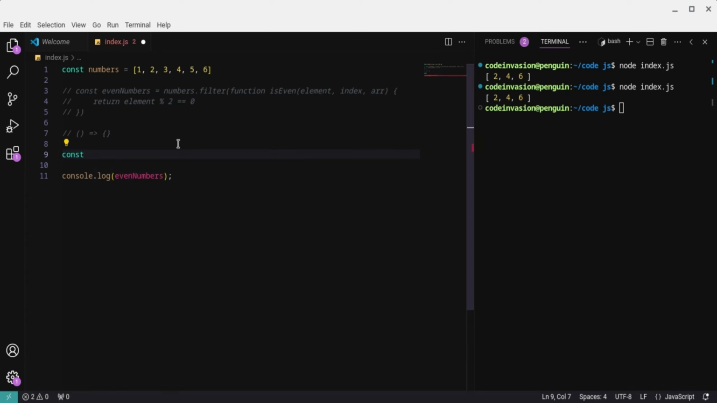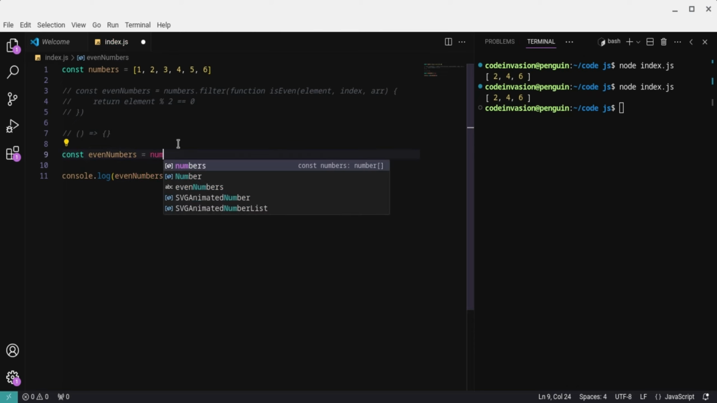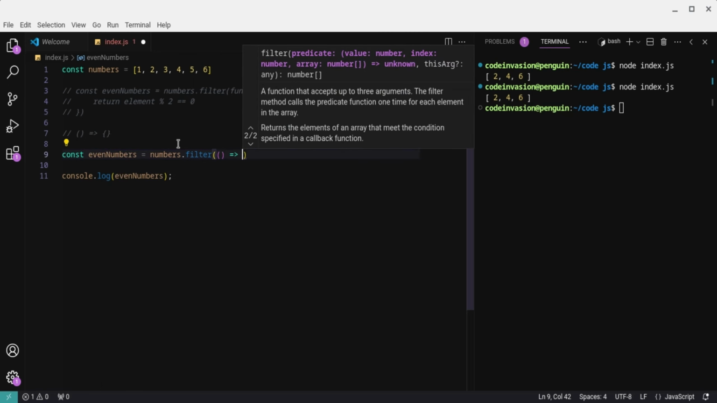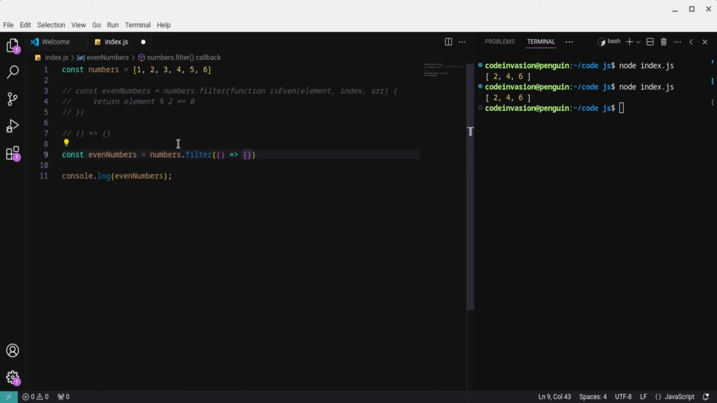So we have const. Remember that the filter method returns an array. So we just have const evenNumbers equal to numbers dot filter, and then we'll pass in the arrow function. This is what it looks like. Now recall that the filter method passes the current element as it loops over the array, the index of the current element, and the array itself as parameters to the function passed into it. But in most instances, we would only use the element.